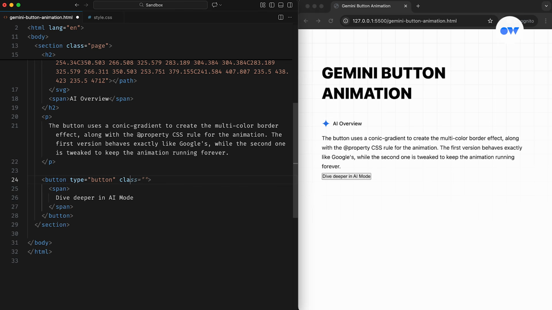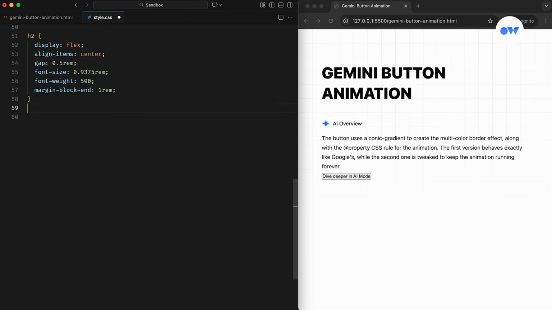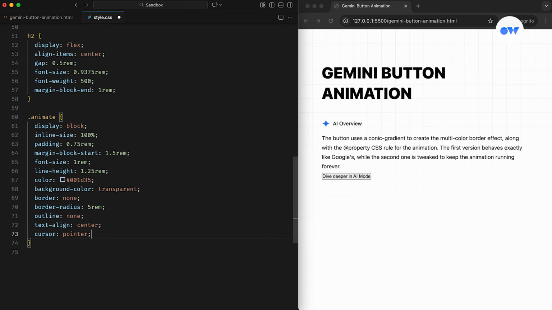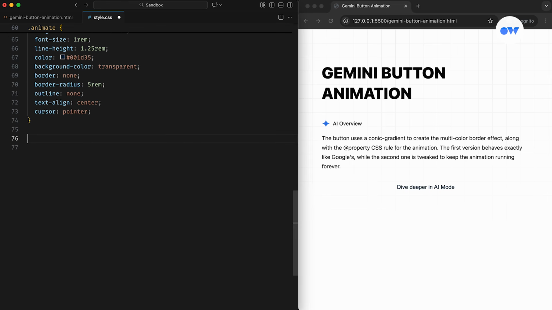Next, let's add a class to the button so we can easily target it in our CSS. We could also use the element selector here, but using a class name is better since it won't mess with the specificity. Then, in the CSS, we set the button to have a width of 100% so it fills the available space, along with a few routine styles. I'm also resetting some default styles like the border, outline, text alignment, and cursor, just to keep things clean for the presentation. Now we'll use a pseudo-element to create the gradient.